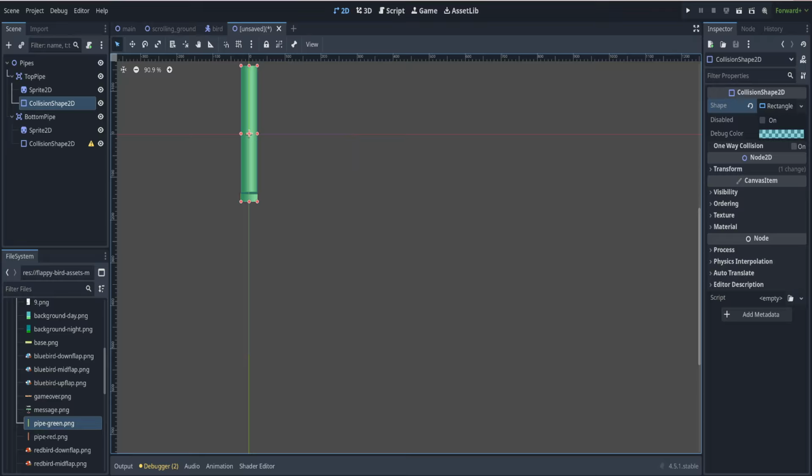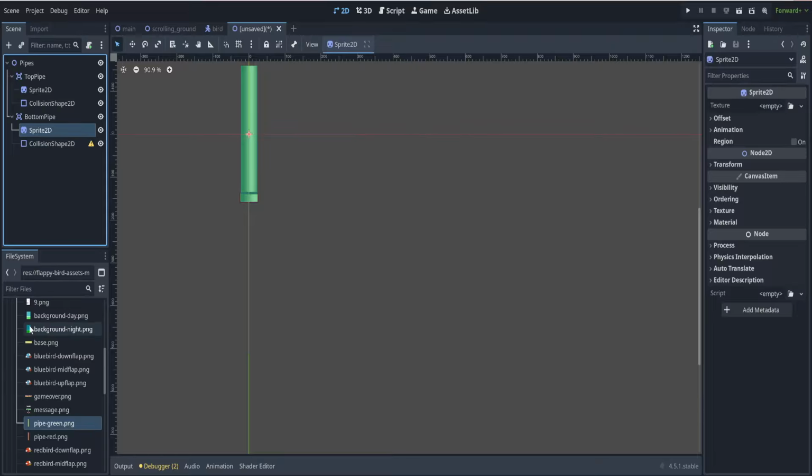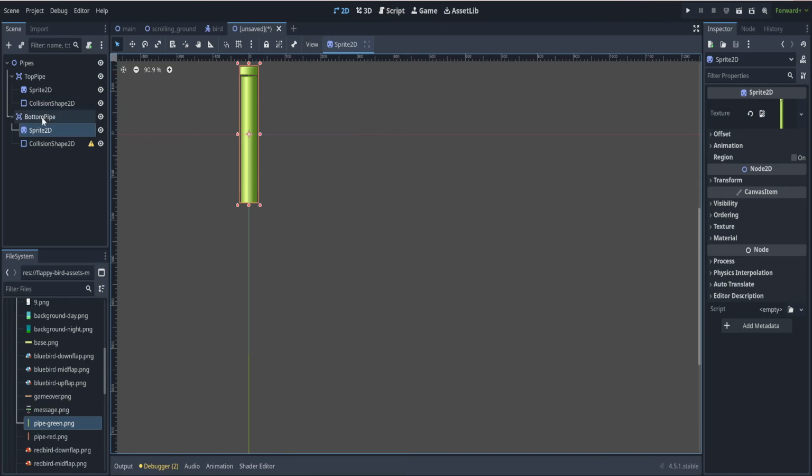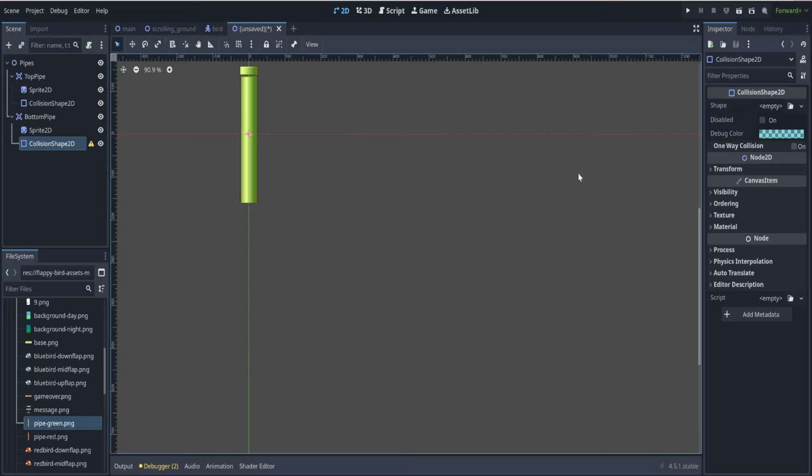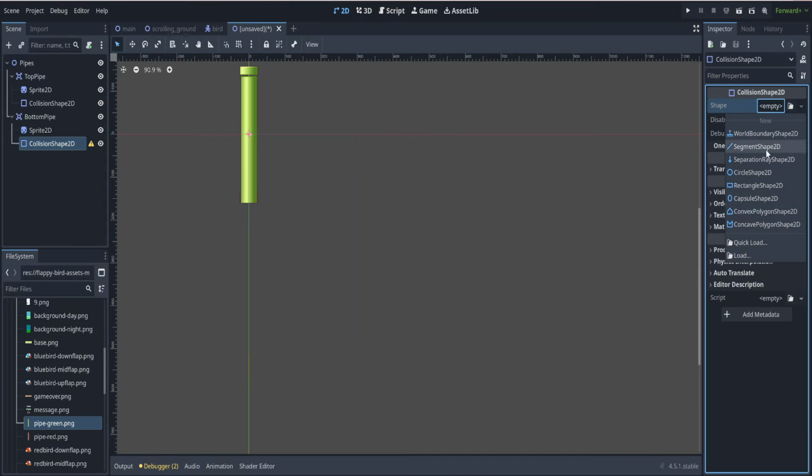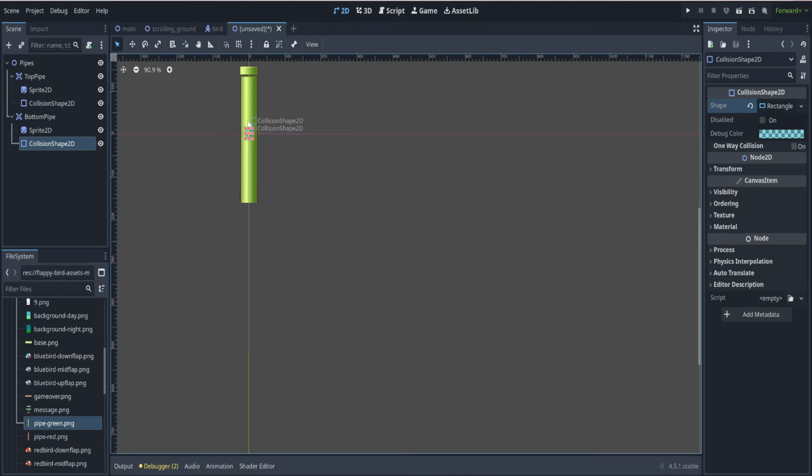Okay. And then let's select the bottom pipe. Okay, let's give it the same texture here. Let's give it that one. Okay, and let's get its collision shape. Also a rectangle. Let's resize it. And that looks okay.